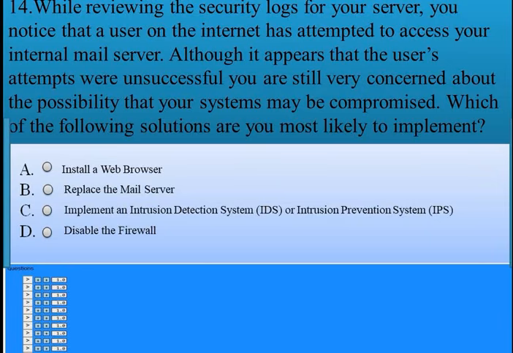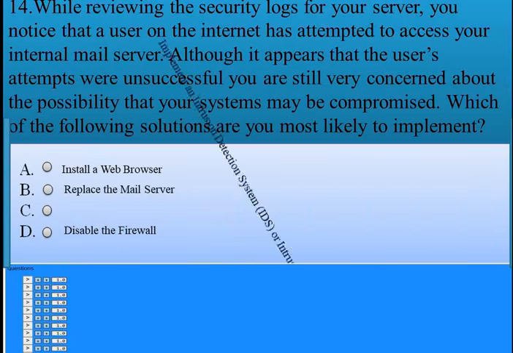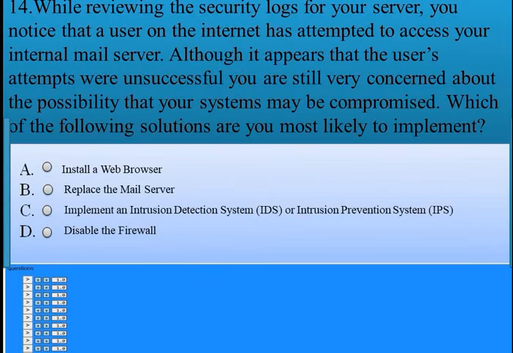A. Install a web server or install a web browser. B. Replace the mail server. C. Implement an intrusion detection system or intrusion prevention system. D. Disable the firewall. The correct answer is C. Implement an intrusion detection system or intrusion prevention system.